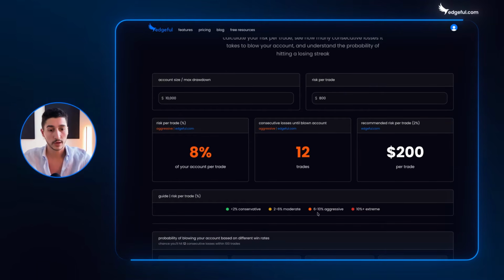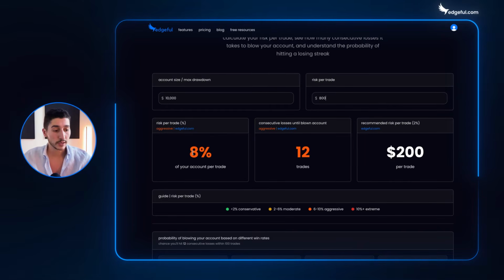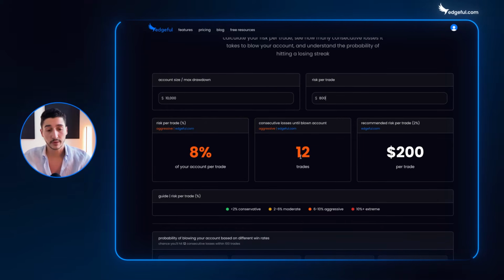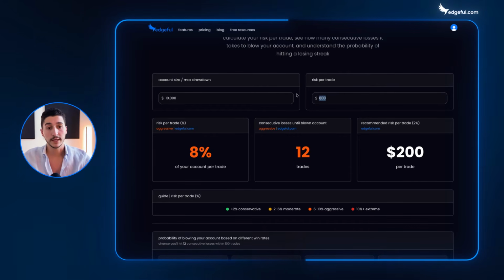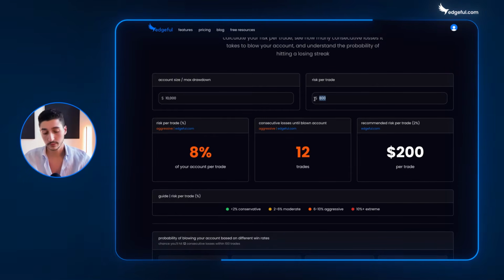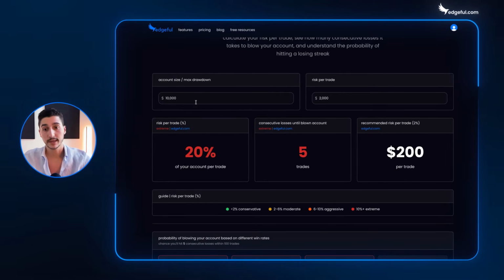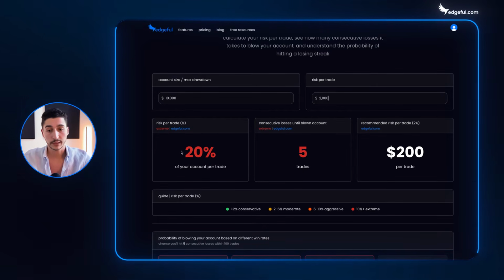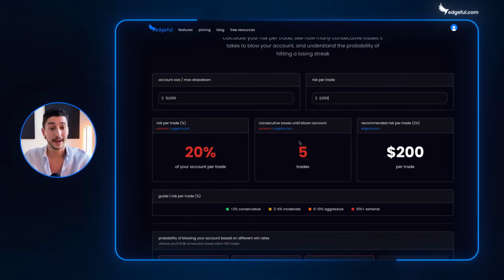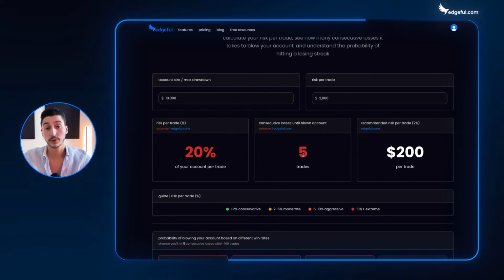So you can see we're at the orange section now. This is relatively aggressive. Risking 8% of your account is definitely aggressive. You can only afford 12 consecutive losers. And then like what most people will do, which is what we obviously don't recommend, is you have a 10K account, you risk 20% of it, you risk $2,000, and now you're risking obviously 20% of your account. And you only give yourself 5 consecutive trades before you blow the account.